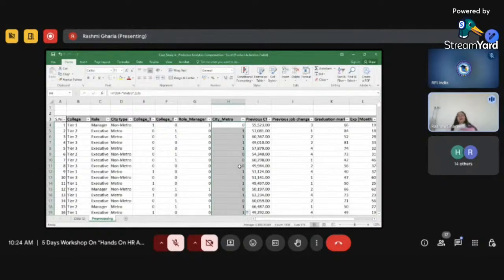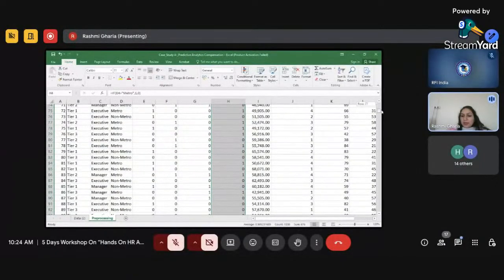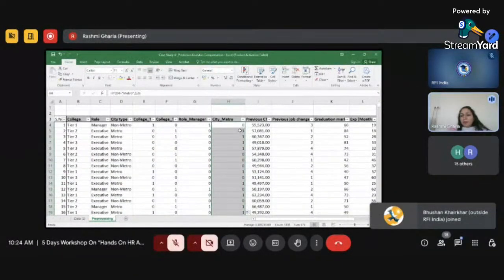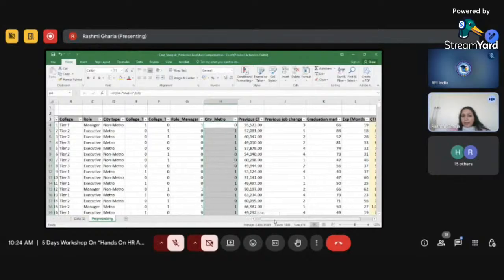Try to understand, whenever we are creating a machine learning model or a predictive model, we need to check whether the data is complete or not. If any cell is empty, then you will not be able to get a result. So you need to check whether the data is complete or not. You need to convert the categorical data into numerical data. This way, you can apply the if conditions.